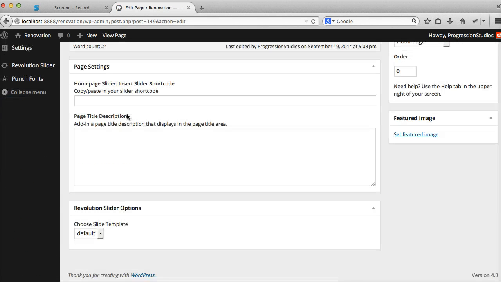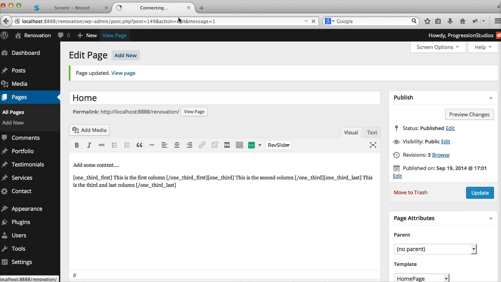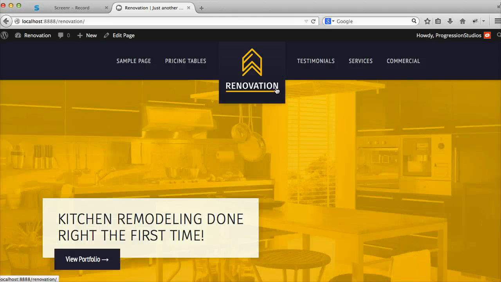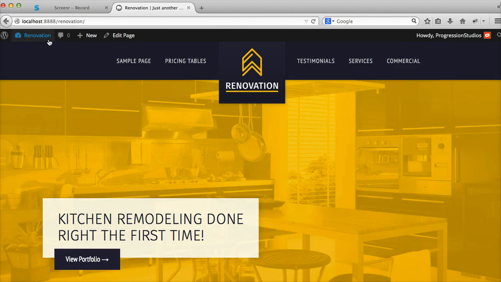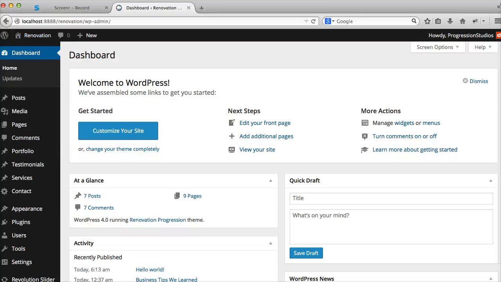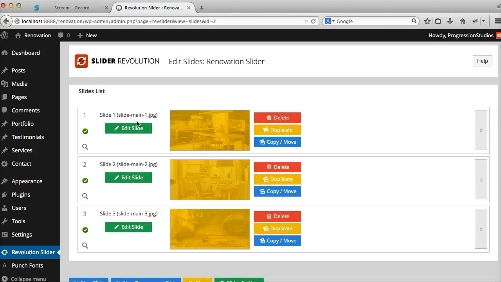So edit your homepage and then go under page settings, homepage slider. Pretty easy stuff. Just paste in that shortcode, update it, and now when you view your homepage, you've got yourself your slider built in. And then of course you can go under Revolution slider and start editing the slides.